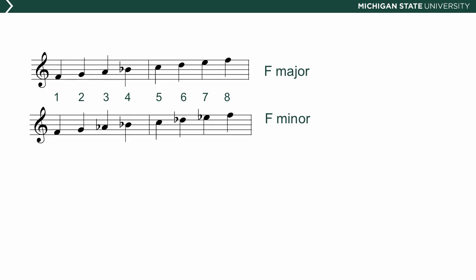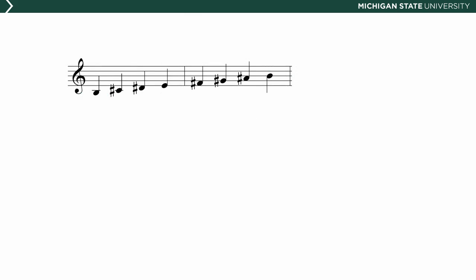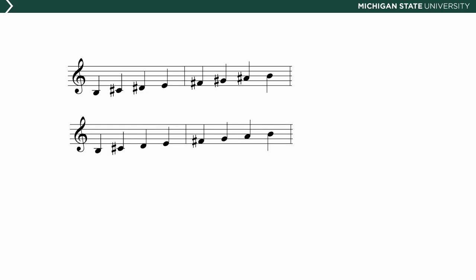Let's do one more. Write the parallel minor to B major. In B major, the last sharp is A sharp, down a half step from the tonic note B. So the sharps in the key are F, C, G, D, and A sharp, 5 sharps. Lowering 3, 6, and 7 gives us B minor. Notice that B minor has 2 sharps, F sharp and C sharp. This is the same key signature as D major.